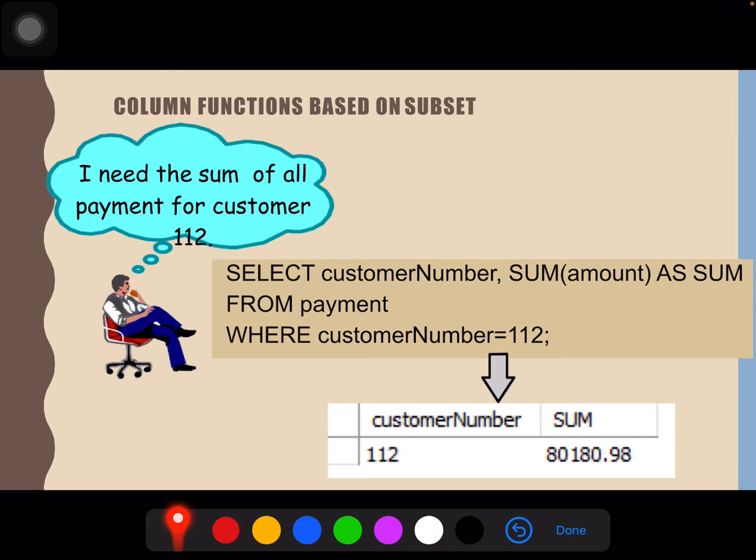So the question is, I need the sum of all payments for customer 112. This manager maybe needs the sum of all payments for customer 112. So how are we going to do it? Alright, so we select customer number, sum amount as sum from payment where customer number equal to 112.